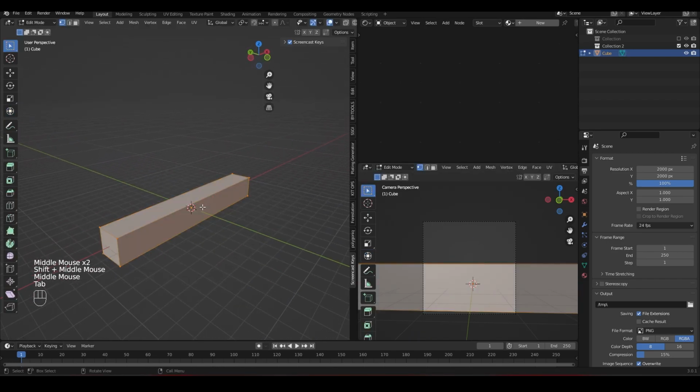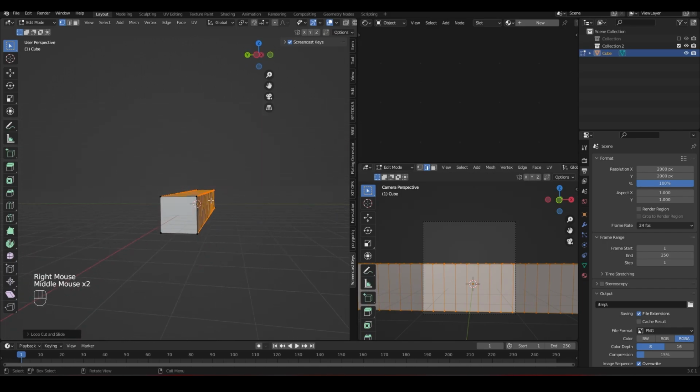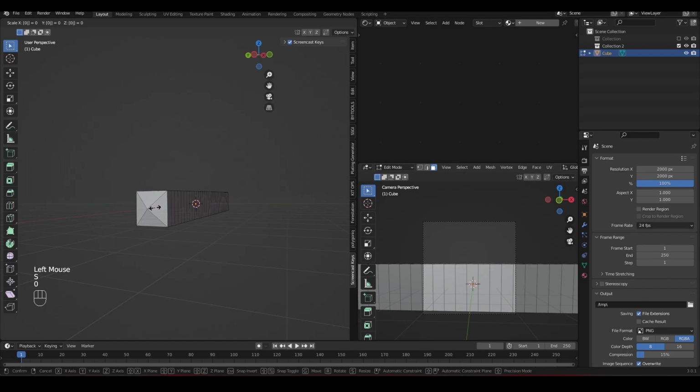Go to edit mode by pressing Tab, and I want you to loop cut by pressing Ctrl R. Mouse wheel up to make more loop cuts, and just left click, right click. Great. Now press 3 to go to face select mode. Click on the front face and press S 0 to scale it.